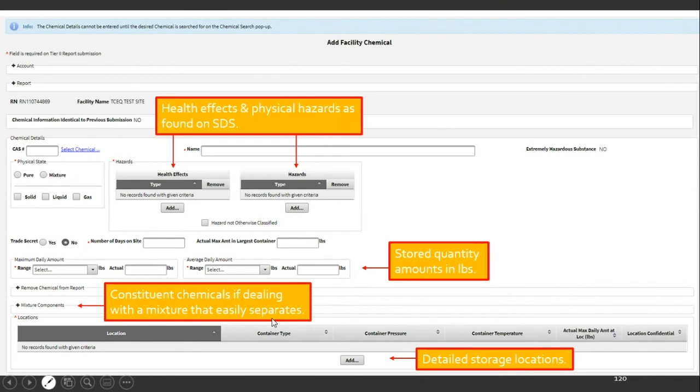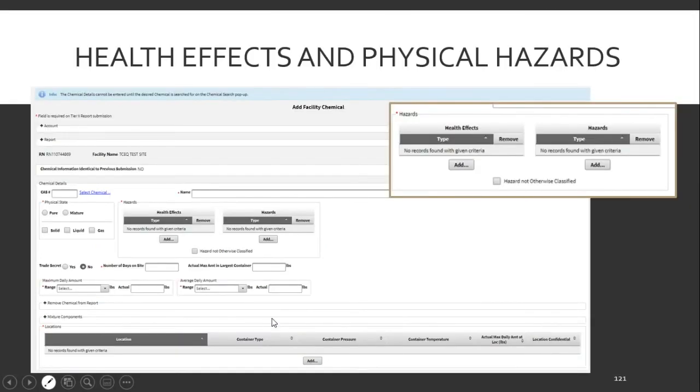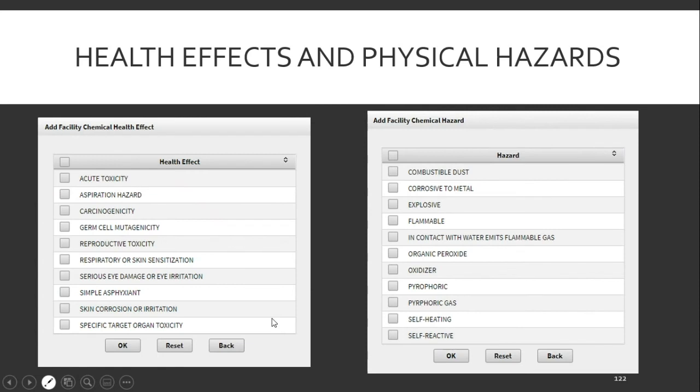So again, you have the health and hazards, which can be found there. So when you do select the add for the health effects or for the hazards, you will have the option to come up where you see the different options you'll select. Not every chemical will have both a health effect and a hazard, but go ahead and list any of the relevant choices, and you can usually find this information on the chemical safety data sheet.